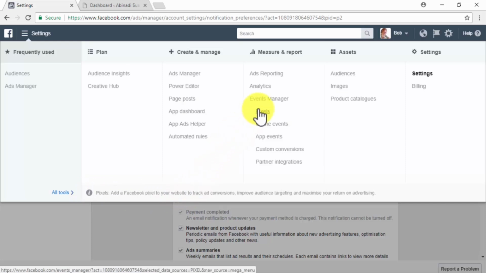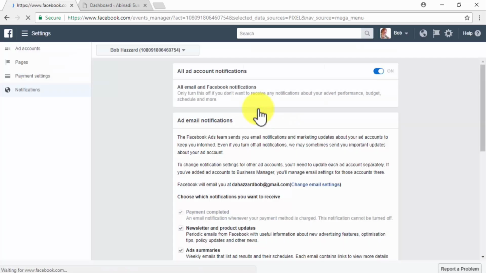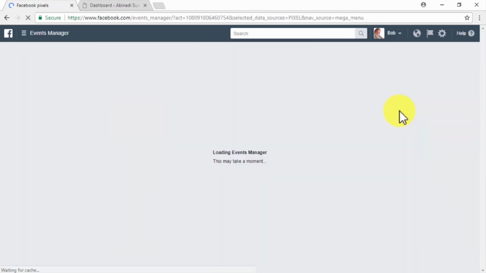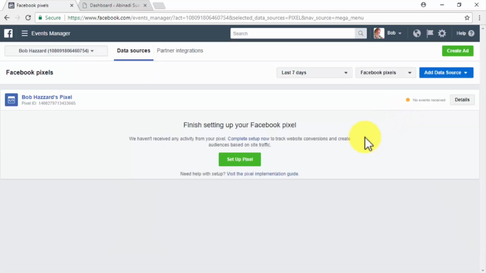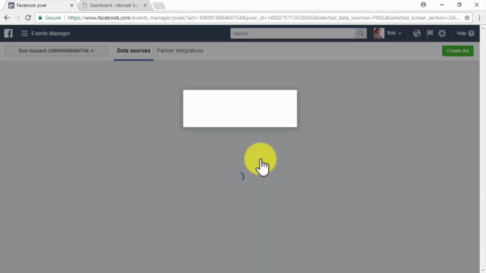To get started, you will simply have to navigate to the Hamburger Tools menu on your Ads Manager dashboard. Then to click on the Pixel shortcut link under the Measure and Report section to go to the Facebook Pixels page, and then to click on the Set Up Pixel button once there.